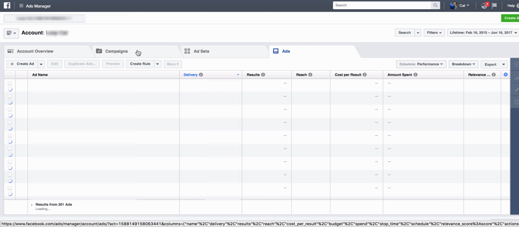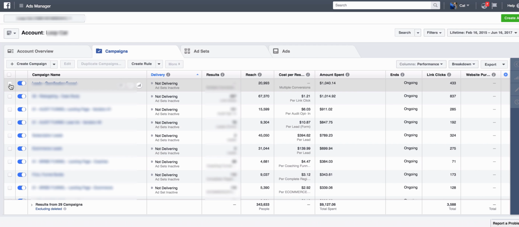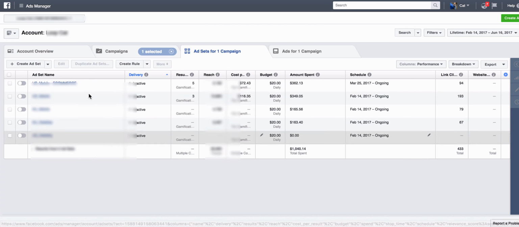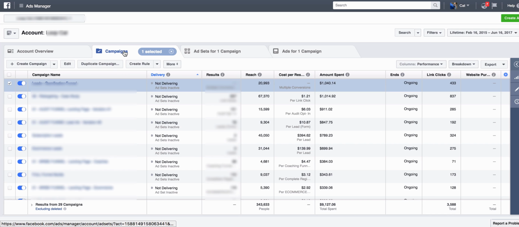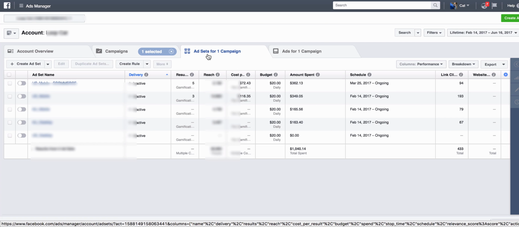Now, let's say I've got a campaign here and I want to see all the different ad sets that are under this one particular campaign. One of the things that I can do is I can either tick this and then click on the ad sets, and you'll see here it's changed to ad sets for one campaign, and it will bring up all the ad sets I had under this campaign. I could also just click on this. There you go.